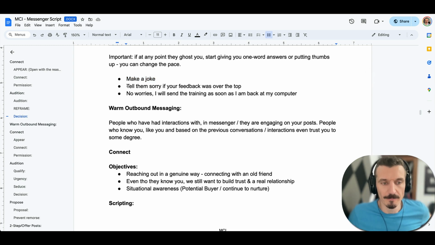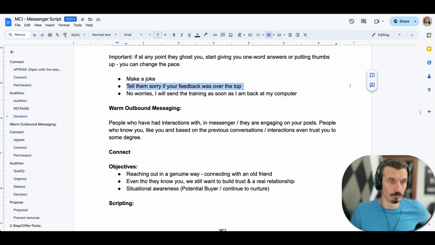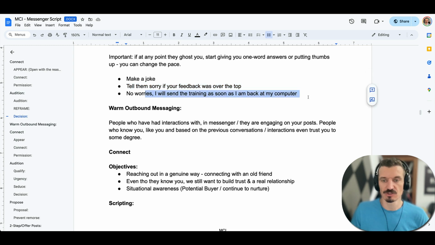It's going to be easier. You can tell them, sorry if my feedback was over the top, right? Or you were too blunt, honest, or whatever. And you can say, I prefer no fluff. Or if they don't even answer any of these, you can go really hardcore and passive aggressive and say, sorry if I have offended you, it wasn't my intention. Usually on that people will answer, but that's the last resort. No worries, I'll send the training as soon as I'm back at my computer. If they say anything, respond like, no, it's okay, it wasn't your feedback or whatever.